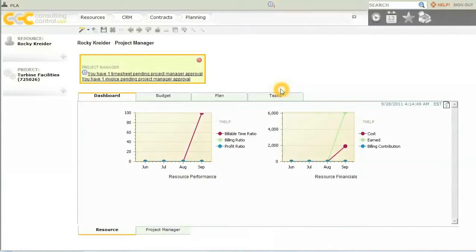Welcome to our Project Manager overview. This video will take you through how a project manager actually uses our system. We will focus on some of the business process related duties that project managers must fulfill, such as approving timesheets, expense reports, or invoices. We will also touch on some basic planning and management of projects.